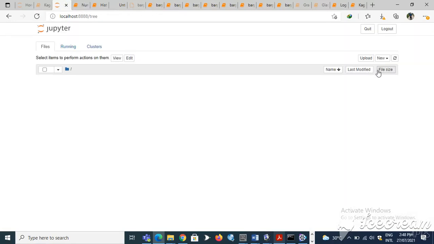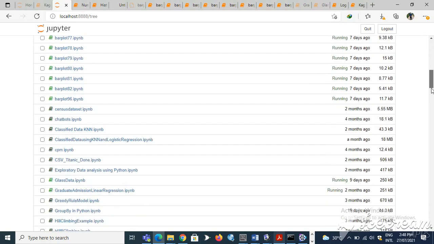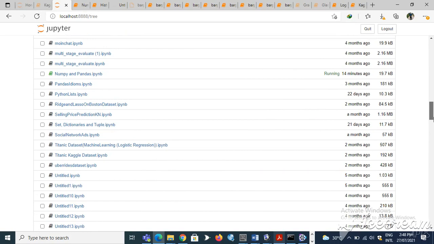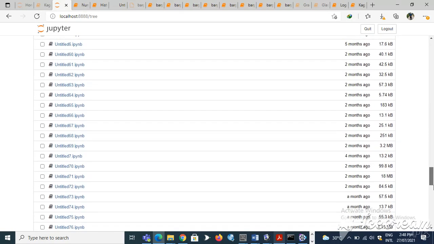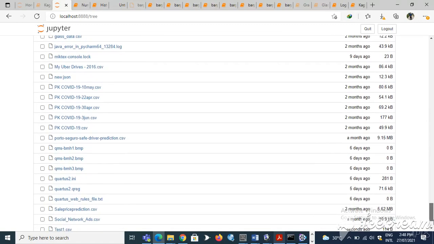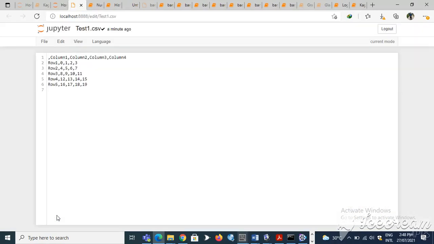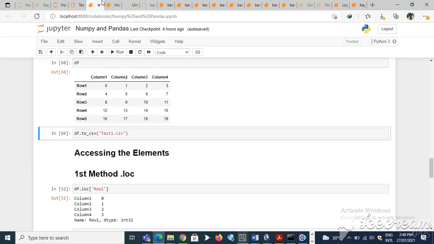Now you can ask where that CSV file is created. If you go over here in the home tab, just wait a minute, it's opening. If you scroll down here, we have created a file by the name test1.csv. As you can see, we have our data over here. You can download it as well and open it in Excel.